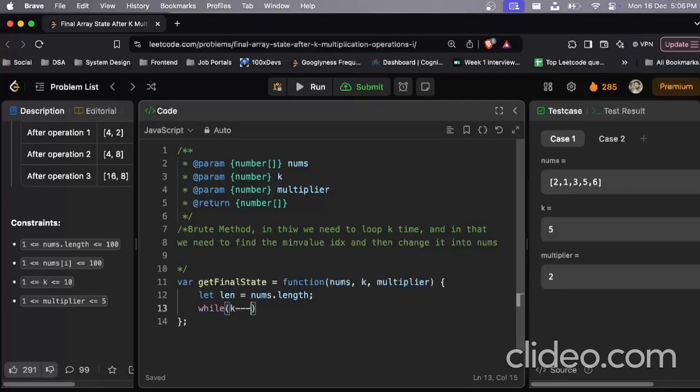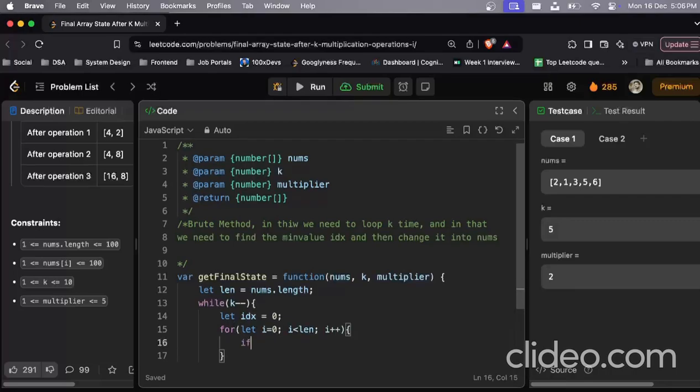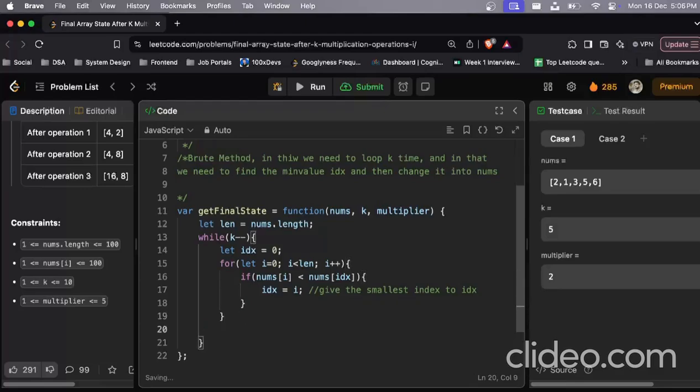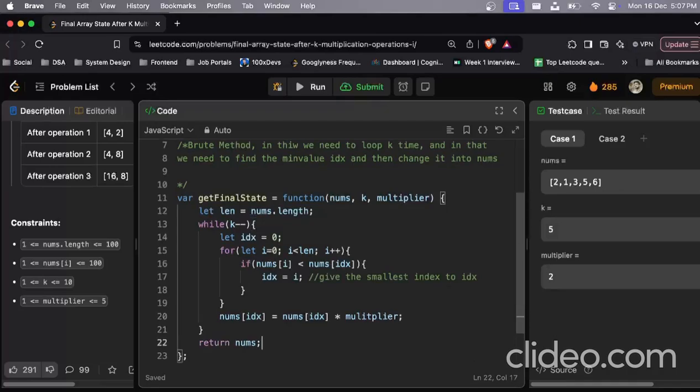We will start a loop k times. In this, we will take a variable idx which will maintain our smallest index, and now we will find that smallest index. So if nums[i] is less than nums[idx], we will give the smallest index to idx. Now in nums we will change that idx value by multiplying with multiplier. Okay, now we run it.